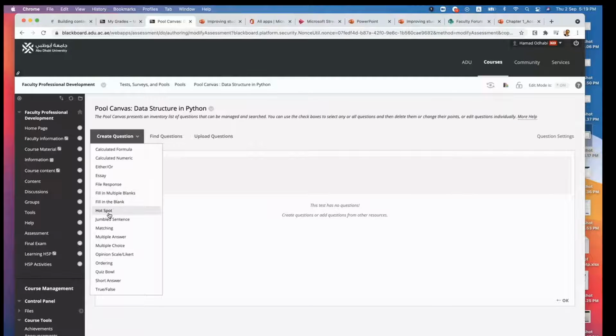Filling single blank. Hotspot: you give them an image like an engine or aircraft, and they need to select the right part of that engine, or the human body, and click on the right place. This is called hotspot. You just upload the image and select the spot that is the right spot, and if they click somewhere else, they don't get the point. If they click there, they will get the point.